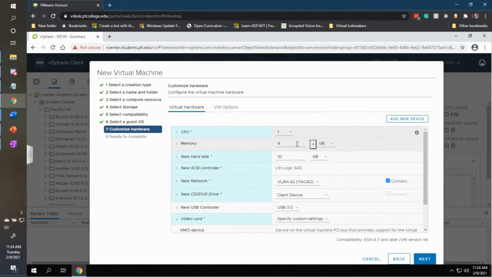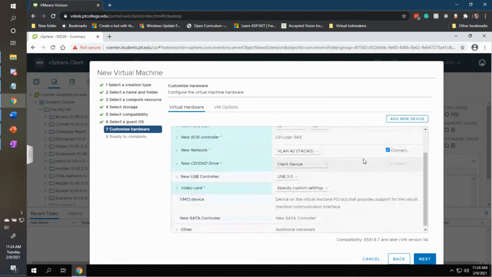Do not kick this up. Unless your instructor says to increase this RAM, leave it alone. Do not increase it, because we're sharing RAM across a whole bunch of computers. And if we do run out of RAM, the core shuts down. 32 gig is sufficient.